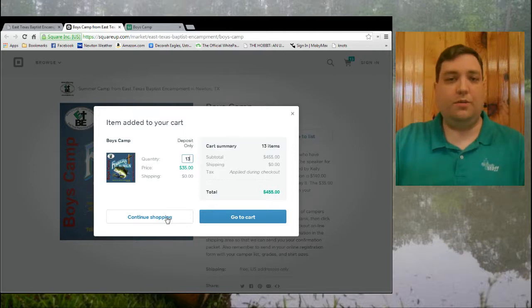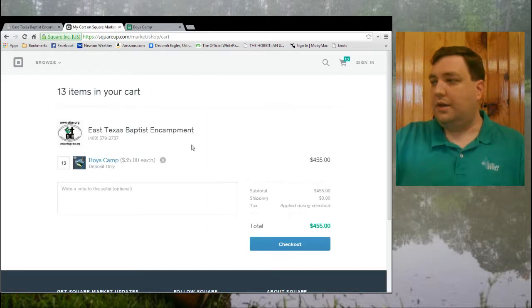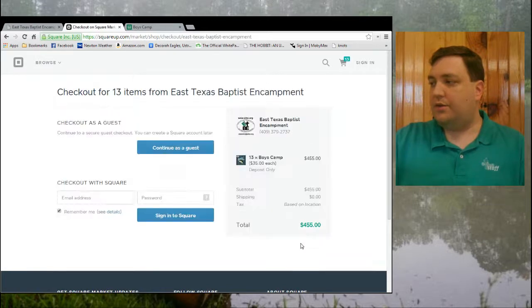If you wanted to add more deposits for Girls Camp or Alpha Camp, you could do that all in one transaction. Otherwise, we're going to go on to cart, and it's going to open up a new window, and you see you have 13 deposits for Boys Camp, and your total is right there, $455. Next, go to checkout, and you have the option of using a Square account if you happen to have one or would like to create one, or you can just continue on as guest.